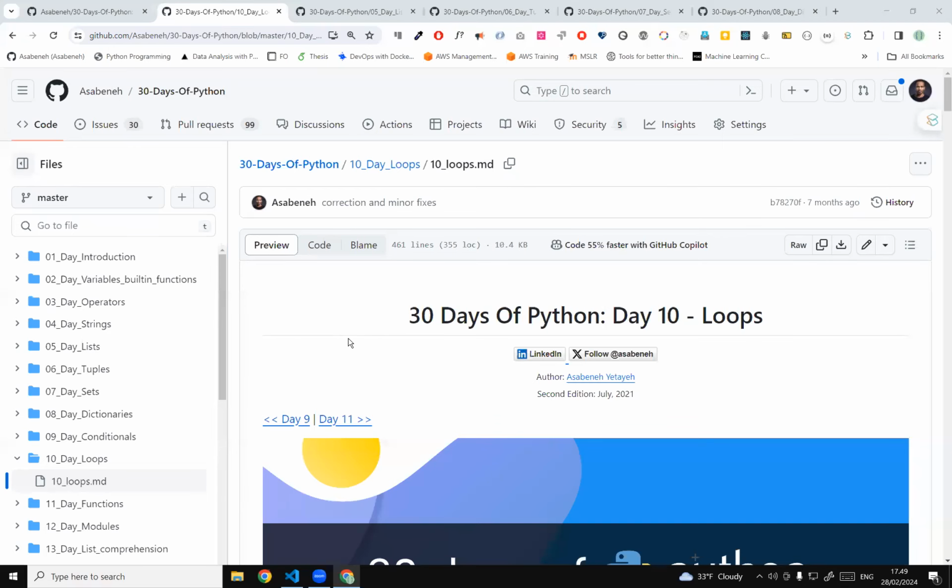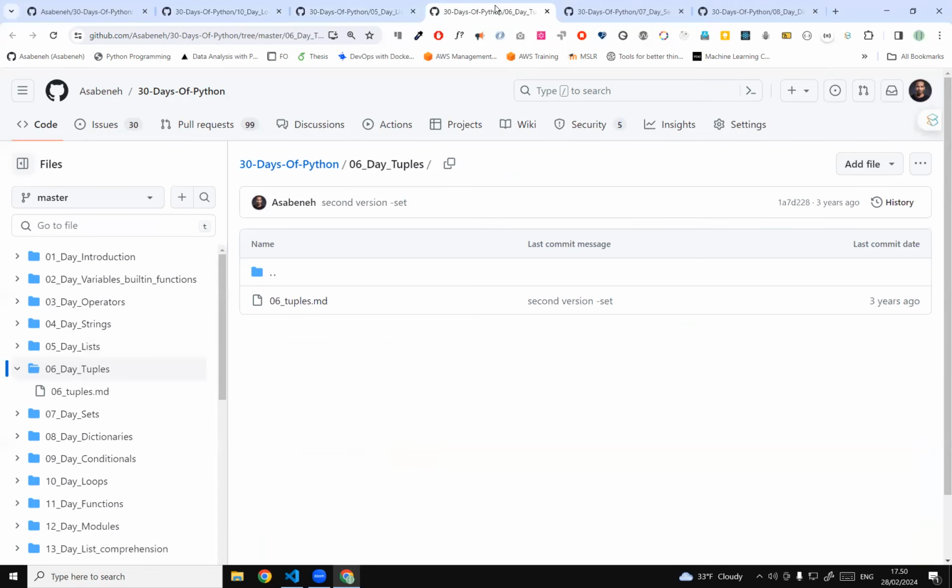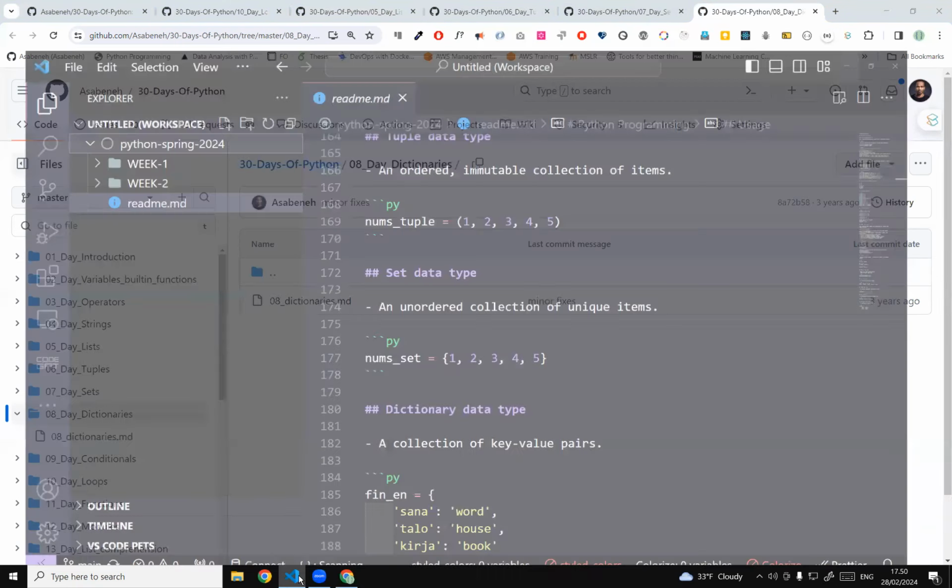Welcome back, everybody. This is the third module of our training, and today we will cover loops first, and then after loops, we will move on to lists. After we cover lists, we will check tuples, sets, and dictionaries. That's what we are going to cover today.